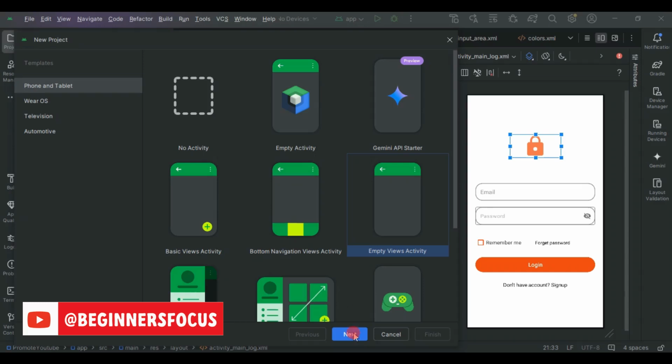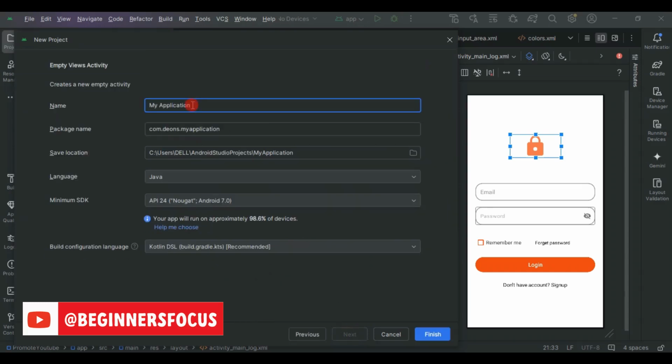Right, so the next thing I will do is I'll click on next. Then I want to give my project a name. So for this, I'll just call it login activity, or let me say login UI. Okay, so I'll call it login UI. Then for yours, this part might be com.example.login UI.